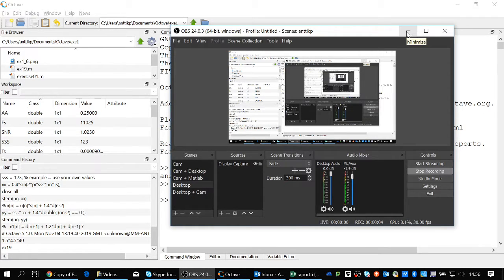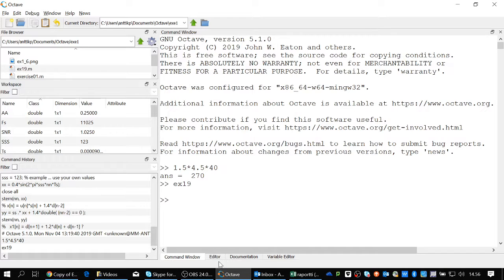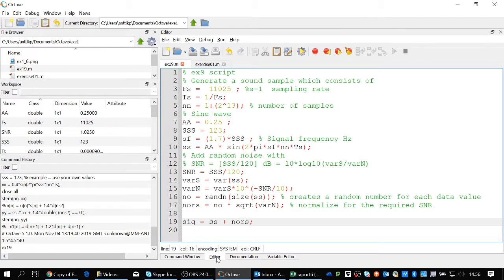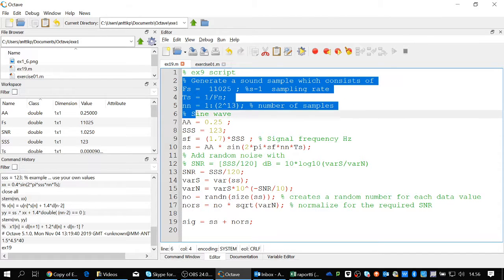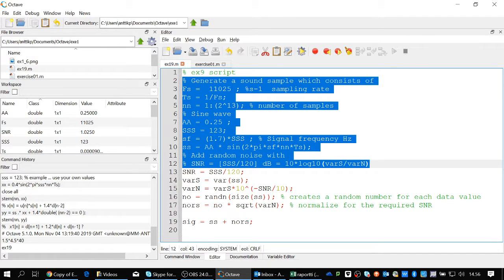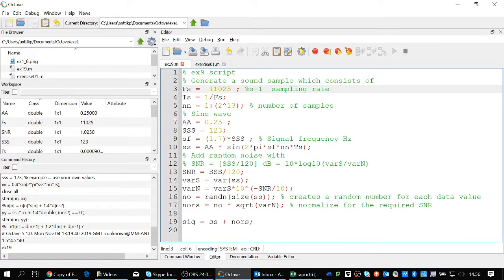Okay, so basically that's how I did it. So first make the comments, what should be done, and then set up the variables like sample rate. Then you can calculate the sample time.